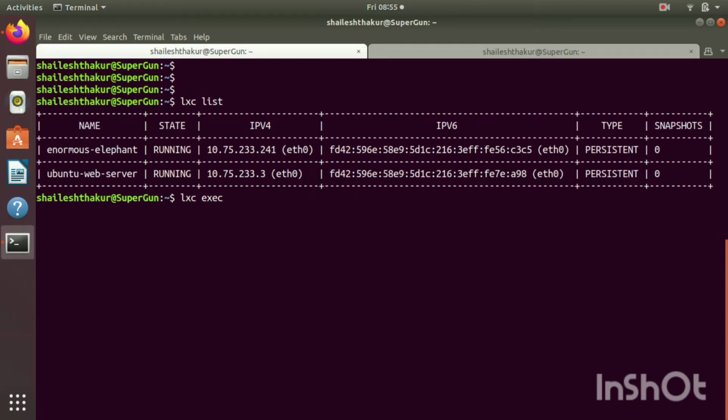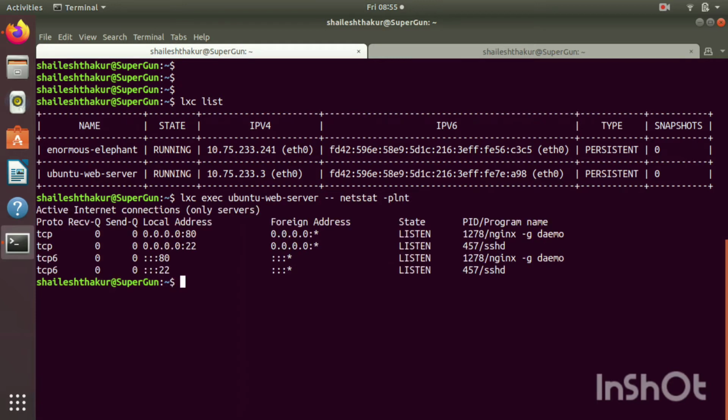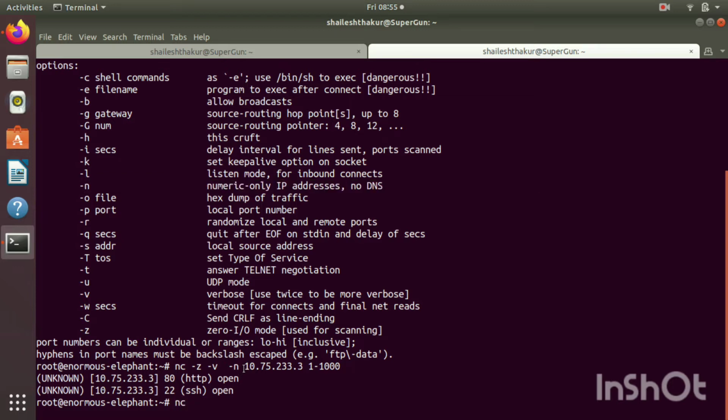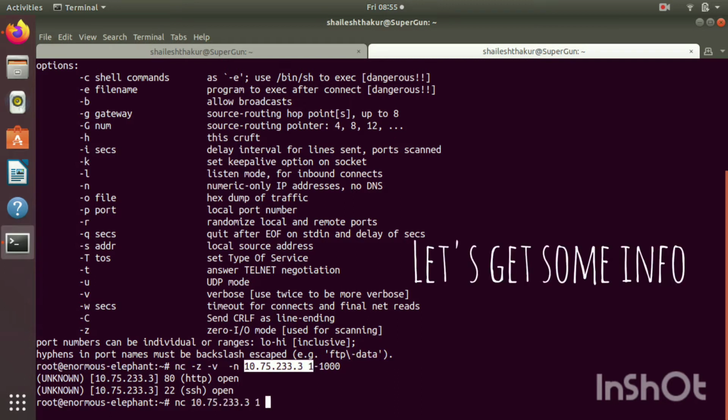Now I'm coming over to my web server, with lxc exec on the Ubuntu web server, and I just run netcat with -plnt, which will show me if my web server is exposing a service. So it is verified that it is exposing a service, and nc is giving me the correct result. So now we know that we have a web server. Maybe it is not known that it is running Nginx, but we know that there is something running on top of the server, which is the HTTP port.